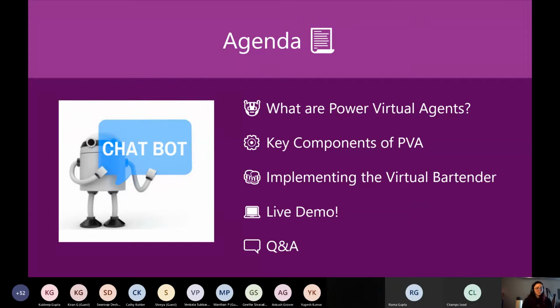Then, once we've gone through all of the different key components, we are going to take a look at the virtual bartender. So originally, this particular project started out as a beer bot, but we actually grew that and turned it into a full virtual bartender. So as you play around with it, you can ask it questions such as, what beer should I drink? What food should I order? Who are you?